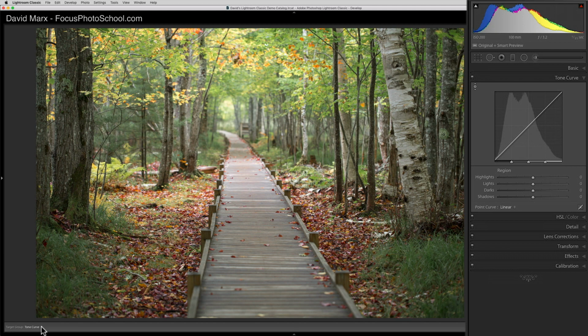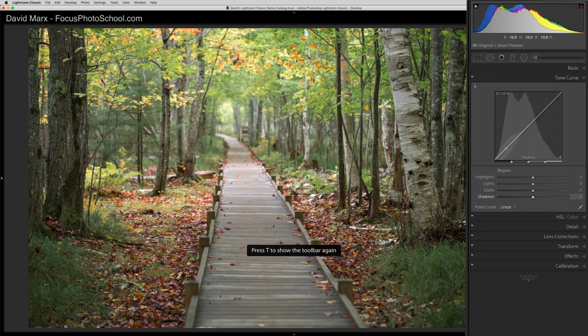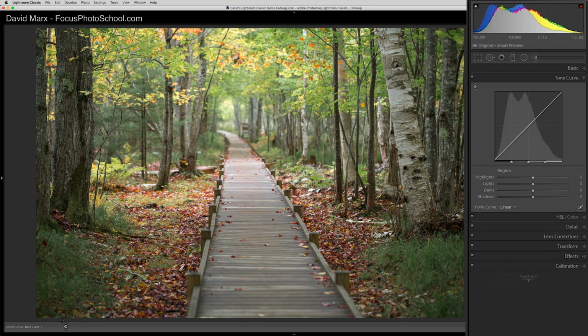When I do that, the Tone Curve panel automatically opens. That part is pretty obvious, but did you also notice that what it says down here for the target group on the toolbar also changed? Tangent. If your toolbar is completely missing in the Develop module, then you need to press the letter T on your keyboard to make this essential part of the user interface reappear.